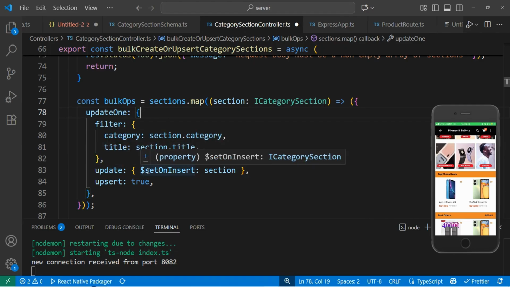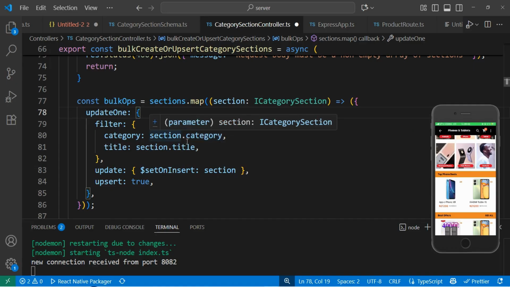So it will only update. We are saying $setOnInsert. So if it finds a match here, it will update. That's what this setOnInsert is saying. It will update if there are new fields to the category property.